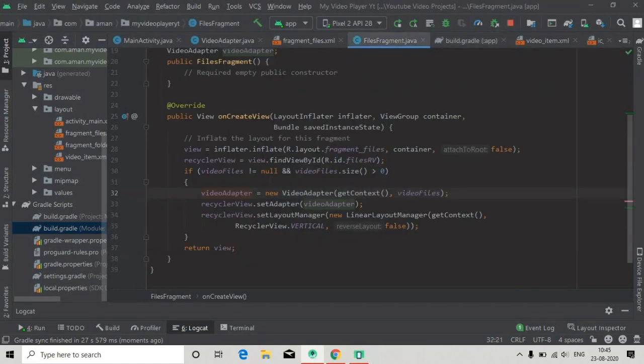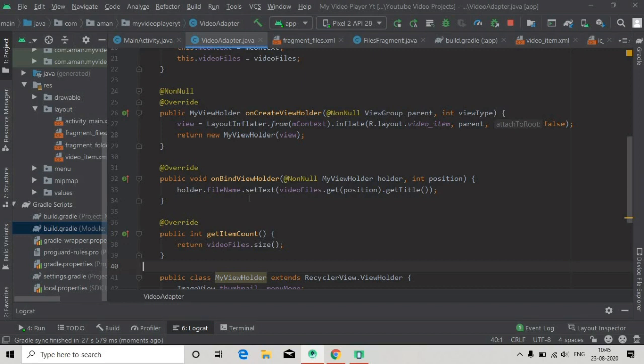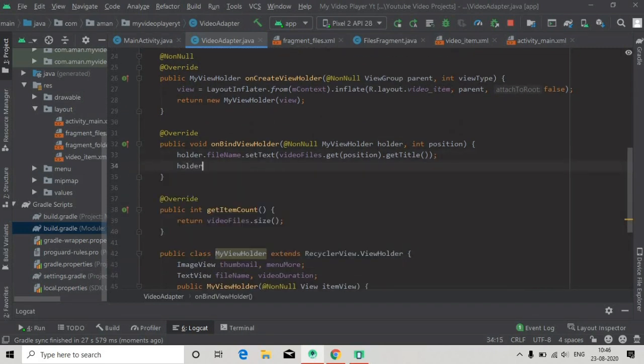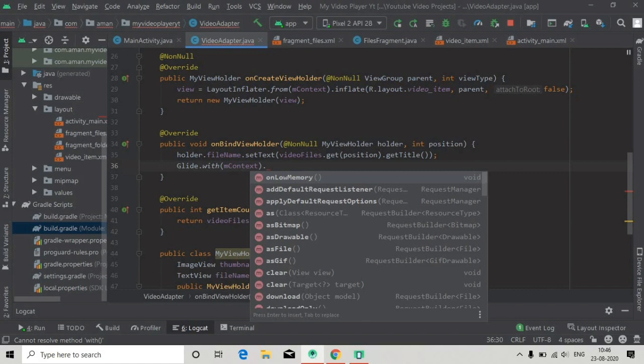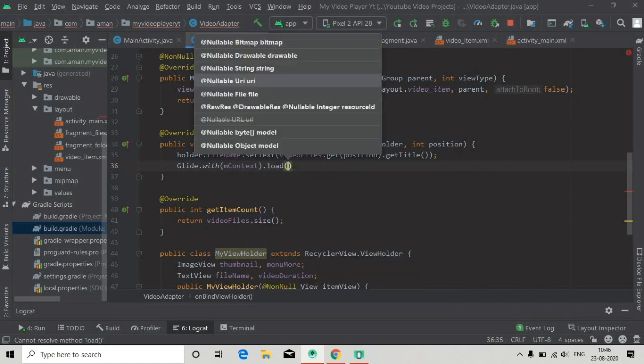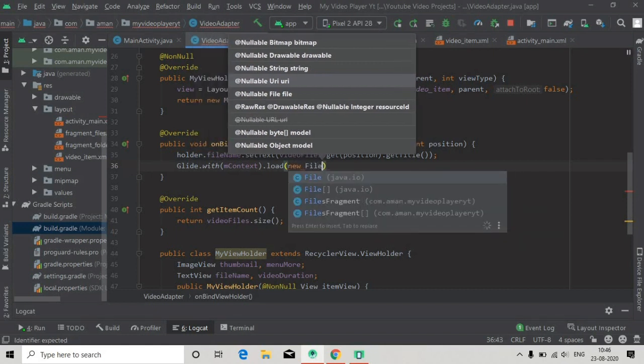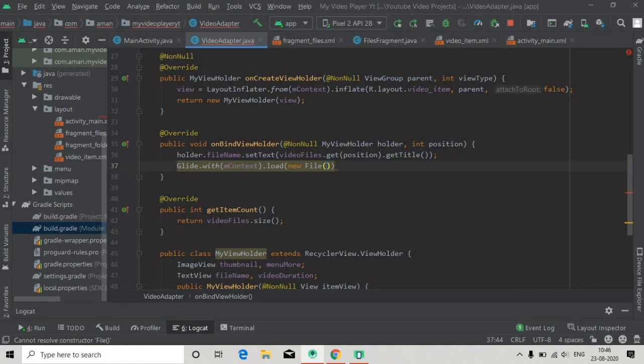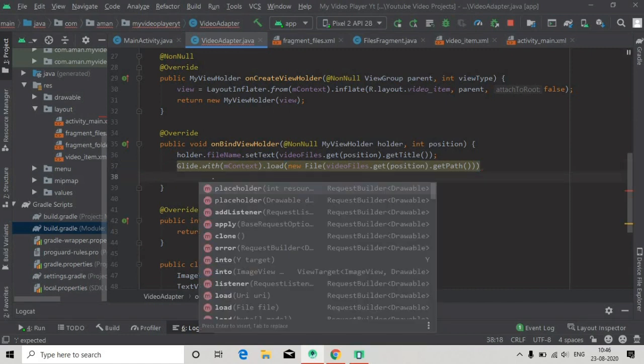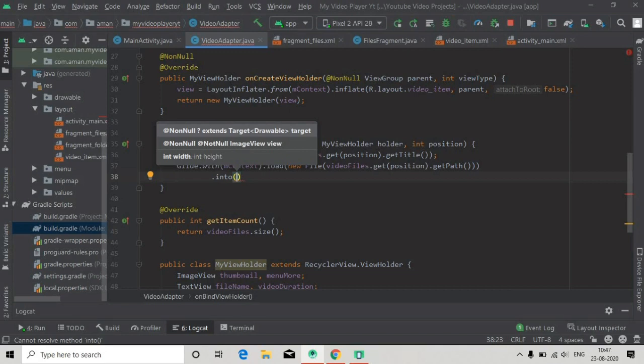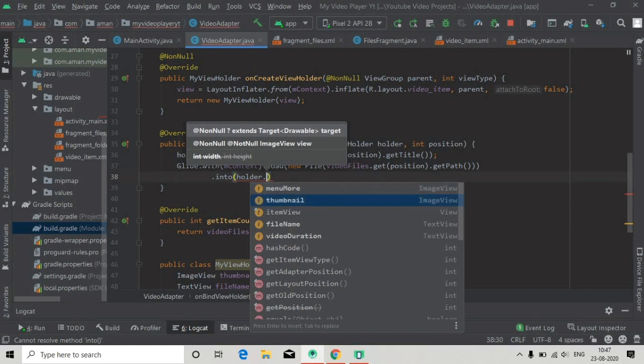and just go to our adapter, video adapter, and here in on bind view holder we have to get the thumbnail of each of the videos. So after this line we have to write glide, and just press alt enter. Dot with, here we have to pass the context, that is m context. Dot load, and here we have to load the image, that is thumbnail. So write new file and pass the path, video files dot get position dot get path dot into, and here we have to write holder dot thumbnail, that is where we want to show that thumbnail that we have loaded.